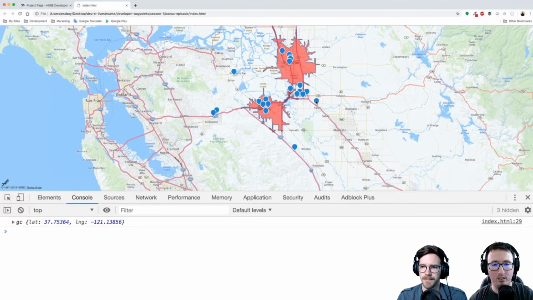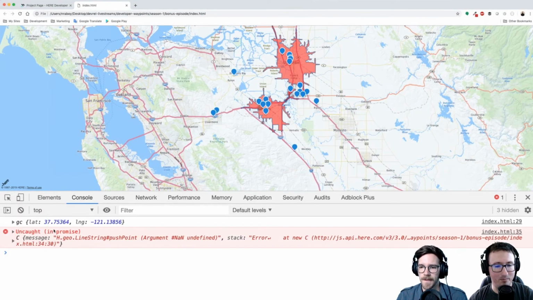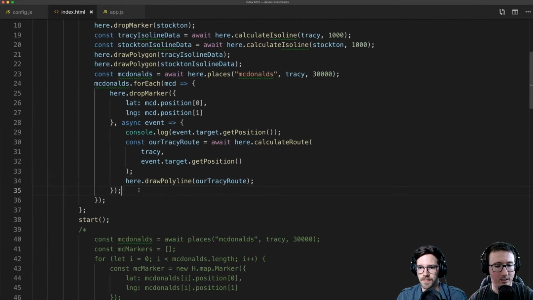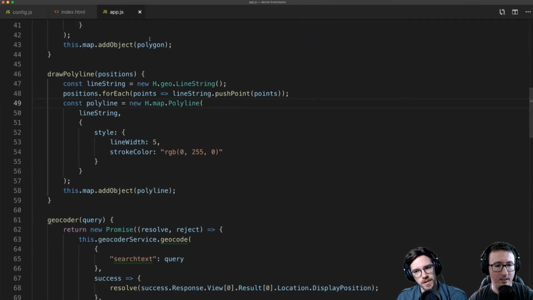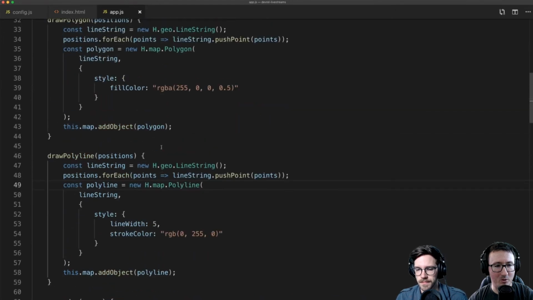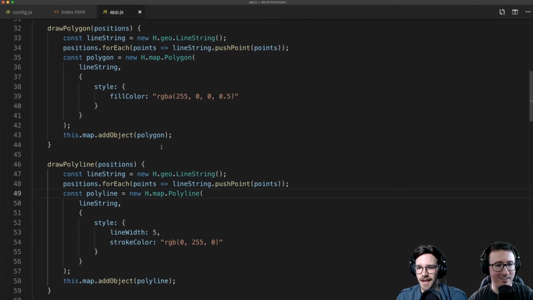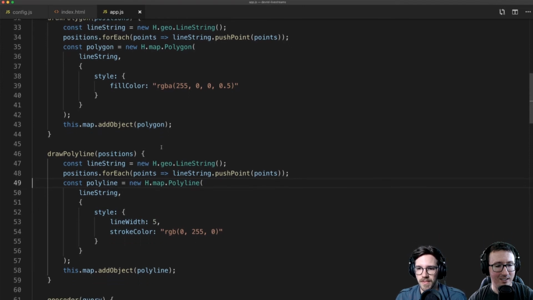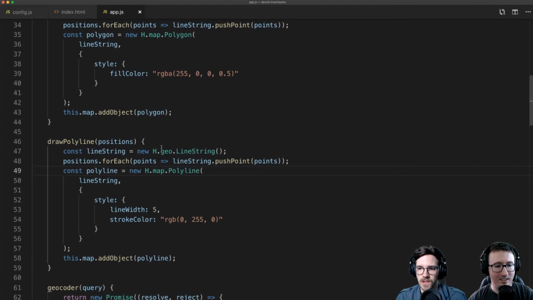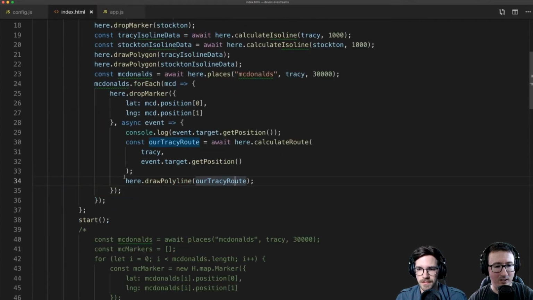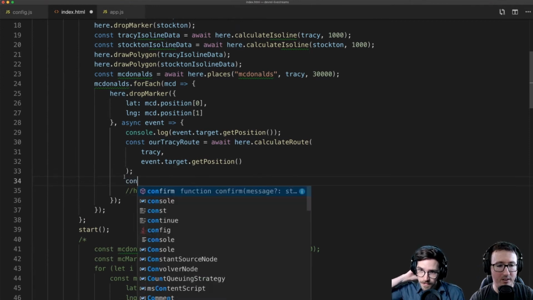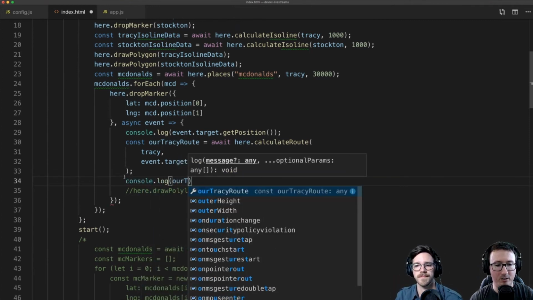So that's drawing from where you tap. Should, doesn't. Line 35. Draw a polyline. Yeah, positions. I lost all my mojo, dude, from that last problem. You got it. You got points. Yes. Yeah. Hold on, let me print this out. console.log our Tracy route.